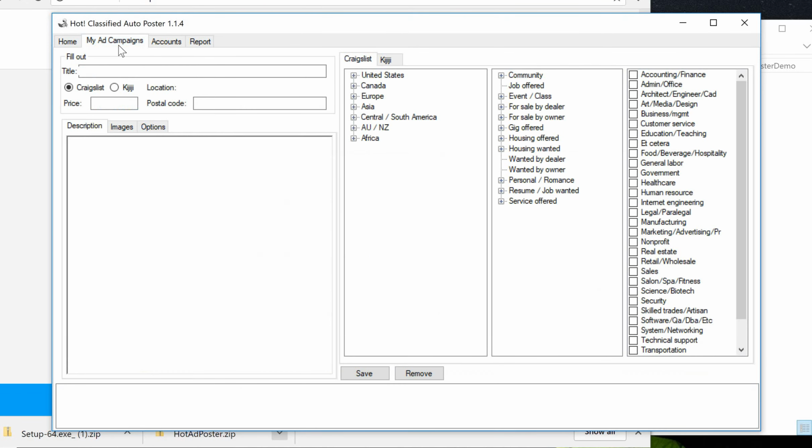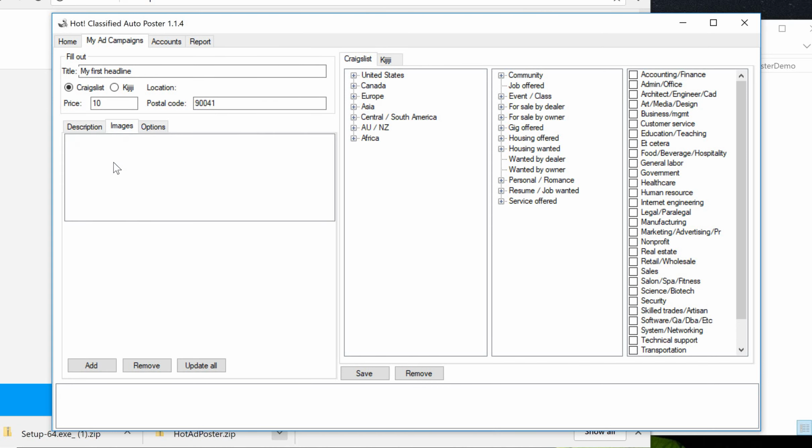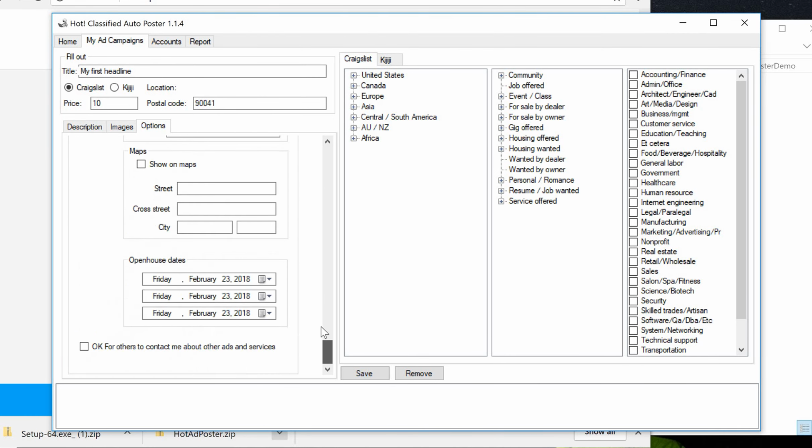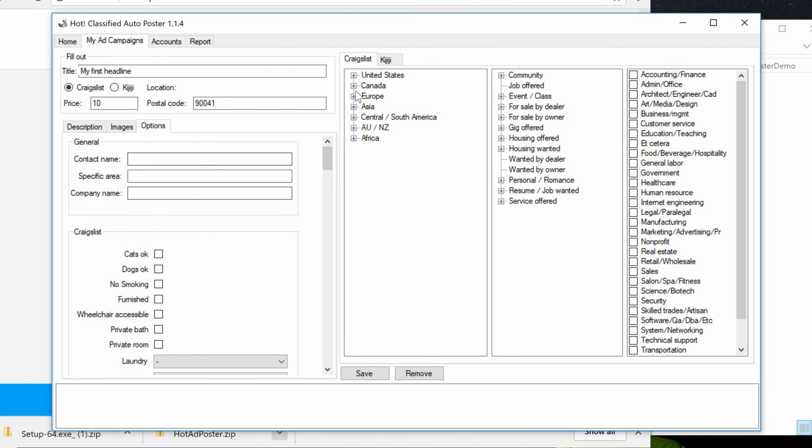So once you have your accounts added, then you want to go and create your campaigns in the My Ad Campaigns button. So go ahead and fill out your title. So this is going to be my first headline. We'll say that this is going to be $10 and postal code. And then you're going to want to put in your ad body. So this is my ad description. And if you want to add images, go to this images tab. Go ahead, click add your images in. If you say you're posting in housing or any other section, all of your extra options will be in this options. So go ahead and select any of those you want.